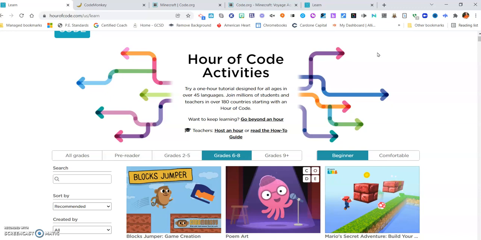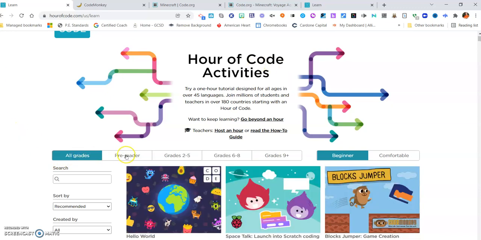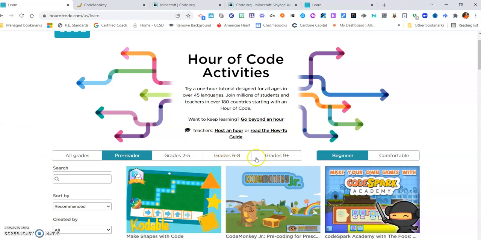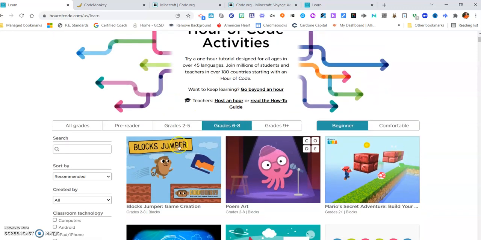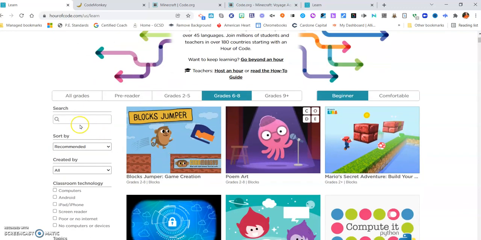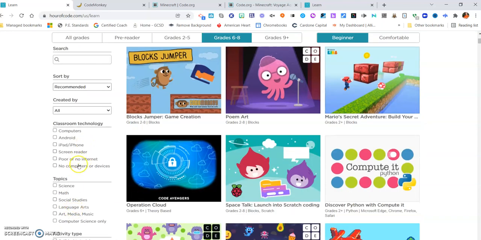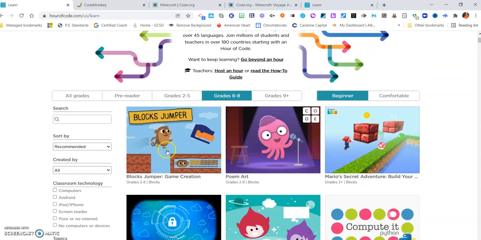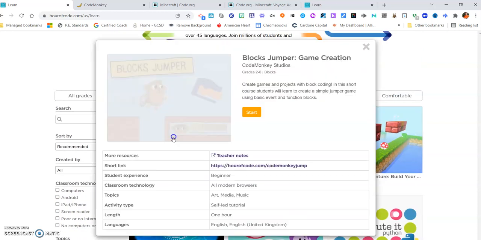Thank you. So we're going to look at some Hour of Code activities. They're for all kinds of grades. Where do you want to start? Middle school, 6 through 8. All right, so we'll start here at 6 through 8, and I'll show you some of the very basic things. You can search, and there are recommended activities and topics, and it'll bring up different options. But we'll start right here with the basic. We'll do Blocks Jumper. How about that?